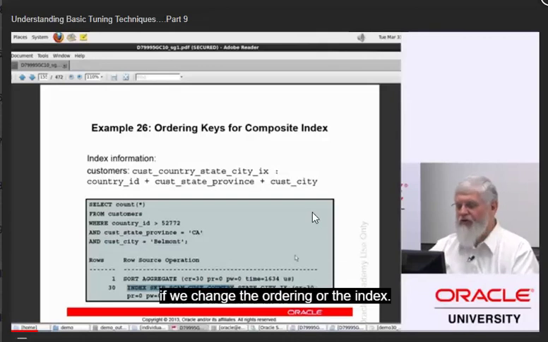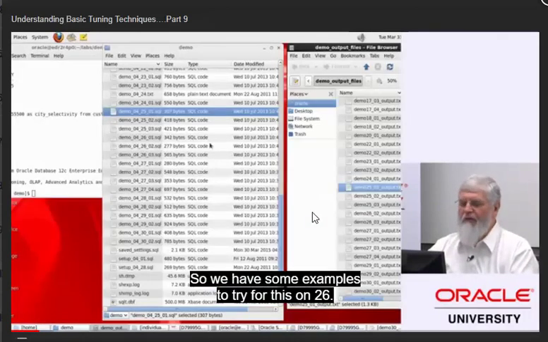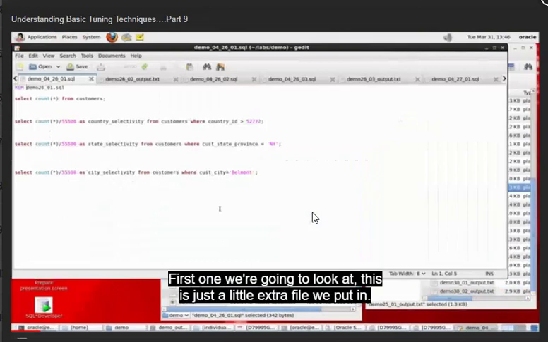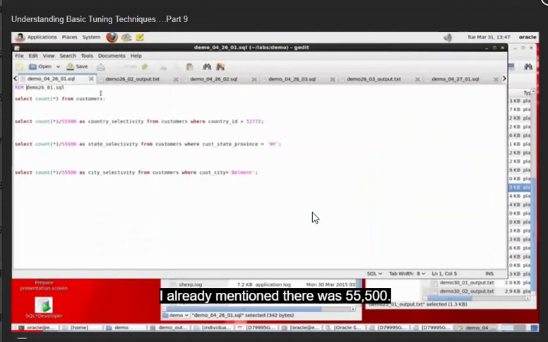The first one we're going to look at is just a little extra file we put in. We wanted to get an idea of how many rows we have in the table. I already mentioned there was 55,500. This will actually confirm that, okay? And we want to go in and calculate the selectivity.